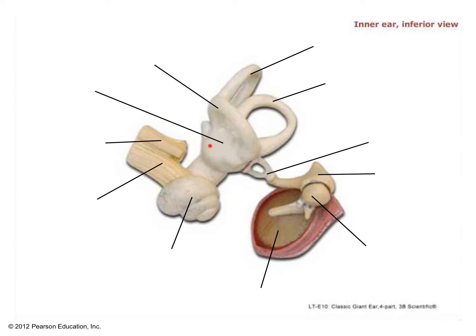This line is pointing to the vestibule right here. This line is pointing to the semicircular canal, which surrounds the semicircular duct. So this line, semicircular canal. This line, semicircular canal. And then this line is pointing to the stapes, which is an ossicle, and then this line is pointing to the incus, and then this line is pointing to the malleus. So malleus right here, incus is second, stapes is third.